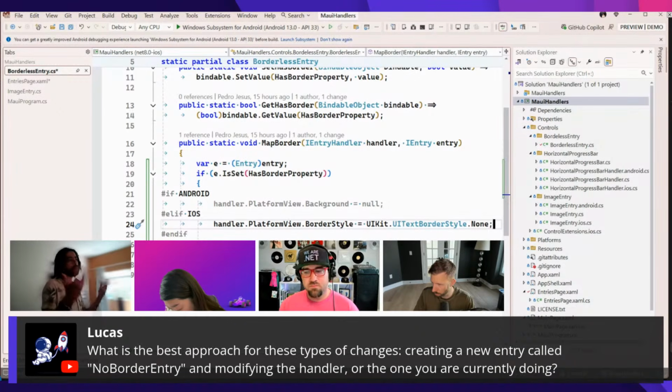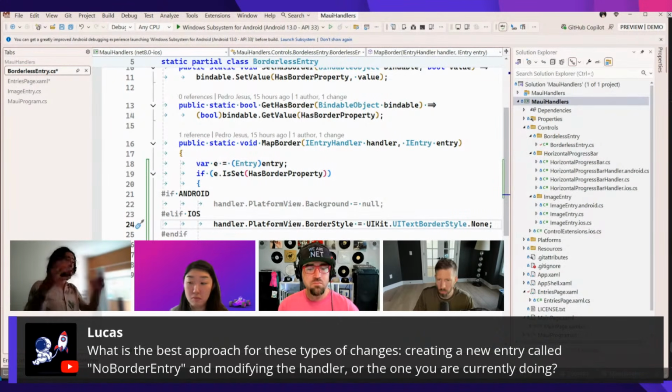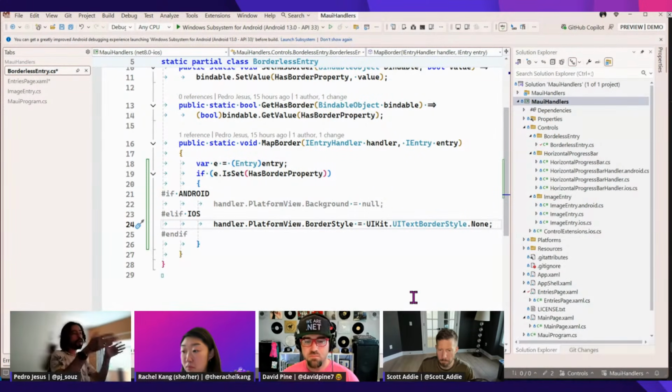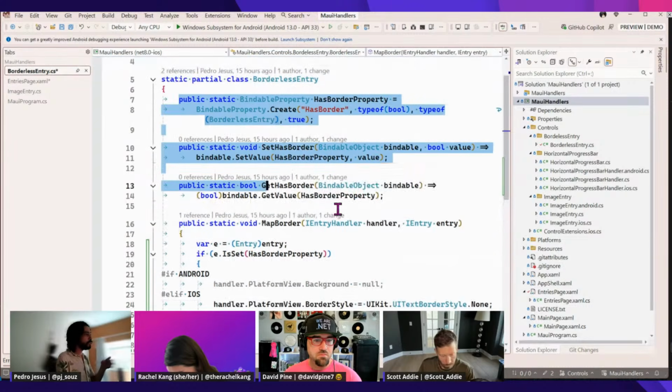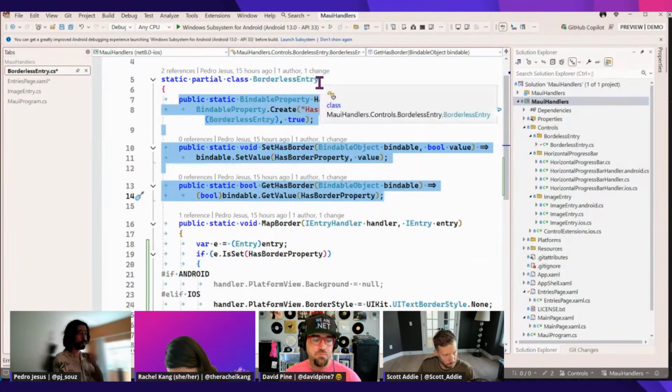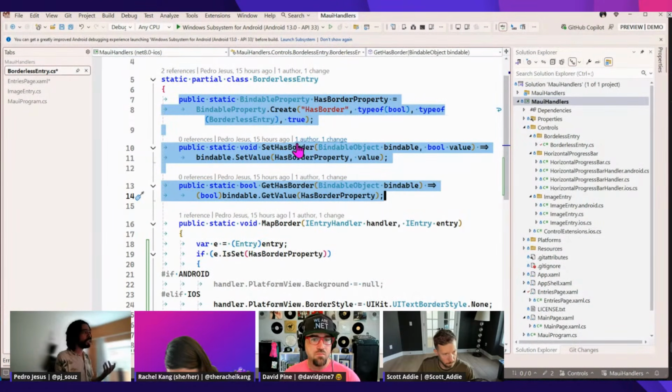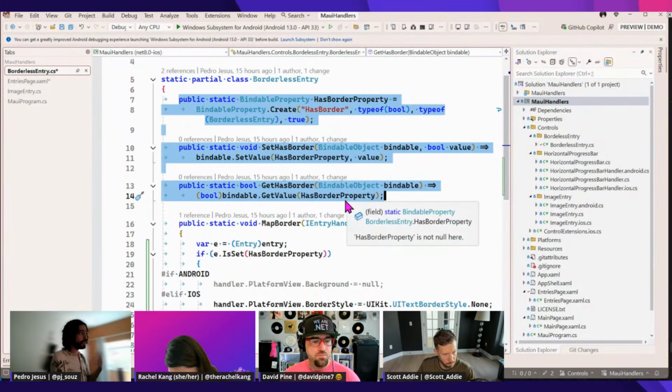For me, it makes sense to create a custom control for that, because in the project I am working on, people like this pattern better than using properties. It's more explicit. I have this control, and this control will have no border. You can go create a custom control for that, and the only thing that will change is this implementation here, because you have a custom control and a bindable property as a normal property, right?